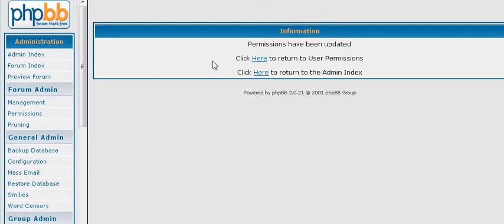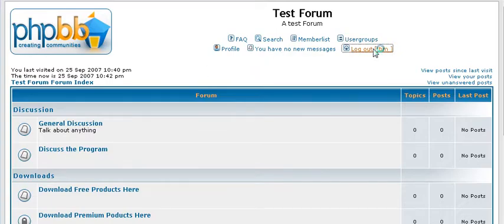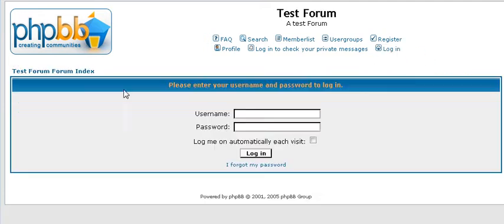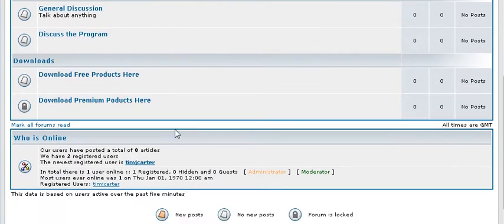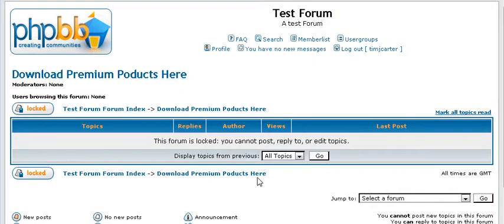Now let's just go and prove that. Let's just go back to the forum itself. Let's log out. I'll log in with the username that we set up for that purpose. And there he is now able to view what's inside the forum. And that is how you set up private forums within your forum.